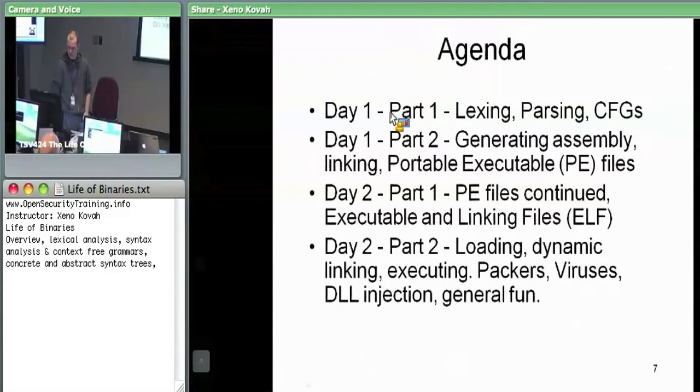We're going to go through this initial part one, which took me about half the day the first time, in maybe a couple hours. So I'm shooting for a quarter of the day. Then I want to spend the majority of the time on the PE format. Then we're going to skip down to part four and do some of the fun stuff. Like the other classes, there's a lot of lecture up front, and then we get to fun at the end. And then we'll go back to the ELF format as time allows.